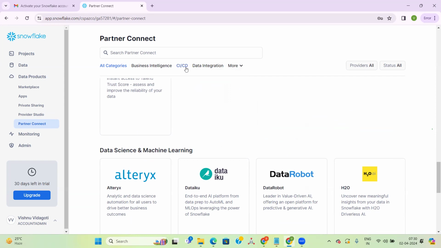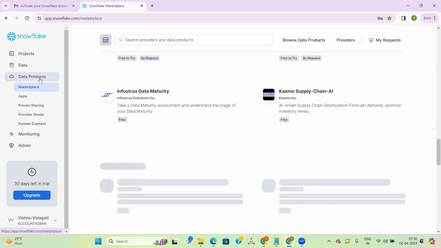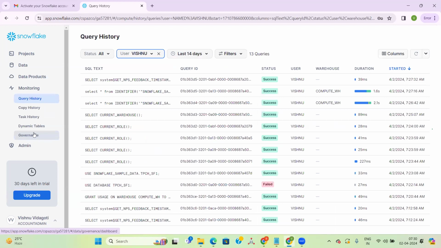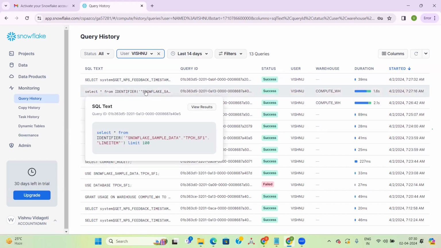Okay, you see here, continuous integration, continuous deployment. So this is some data part and the monitoring part. Let me come to this one. See, in the monitoring, we'll be having query history. So whatever queries you have executed in the worksheet for the last 14 days, you are able to see here. You see, these are the system queries which will be running in the background to get this query result.